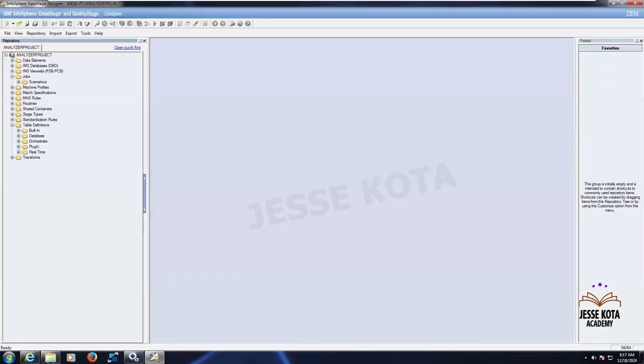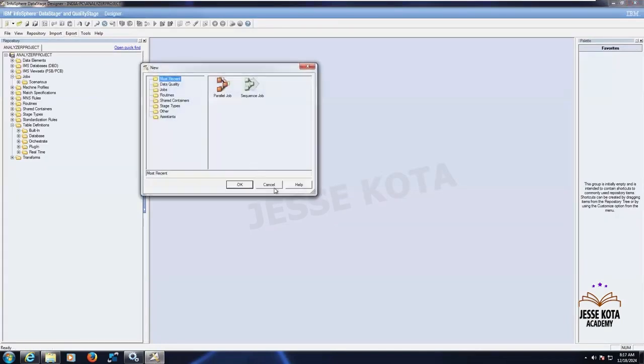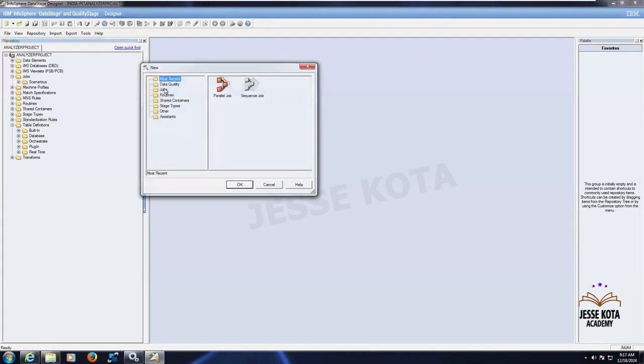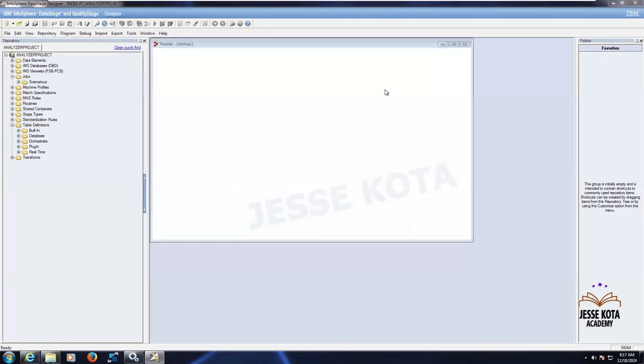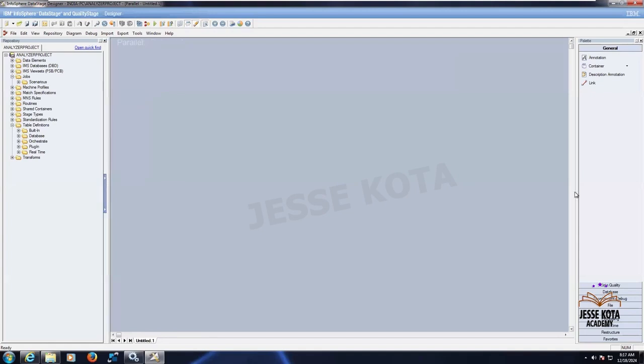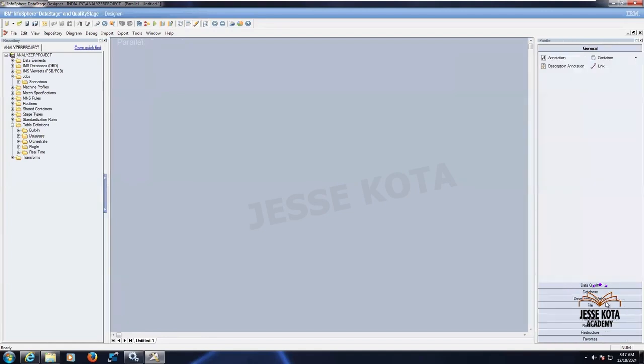Now open DataStage Designer, already opened. Go to File, click on New, go to Jobs, click on Parallel Job, and click OK. Now here, go to files. This is the palette window.